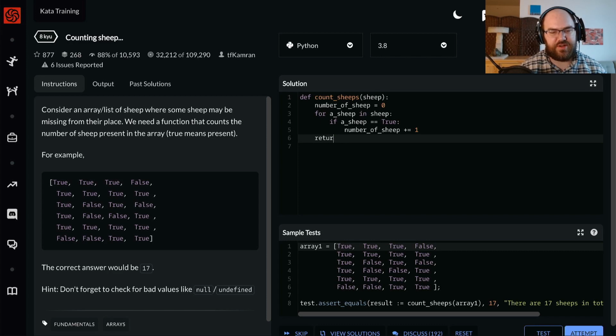Finally, we return number of sheep because in Codewars, the solution checker is expecting us to return something from the function, so we can return the number of sheep. That's how I think through it. And now let's check this last part. Don't forget to check for bad values like null undefined. Well, have we done that?